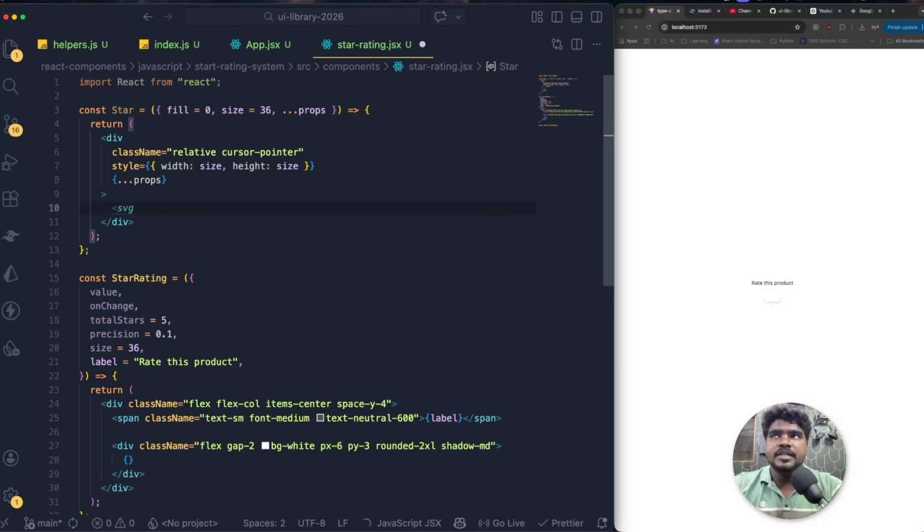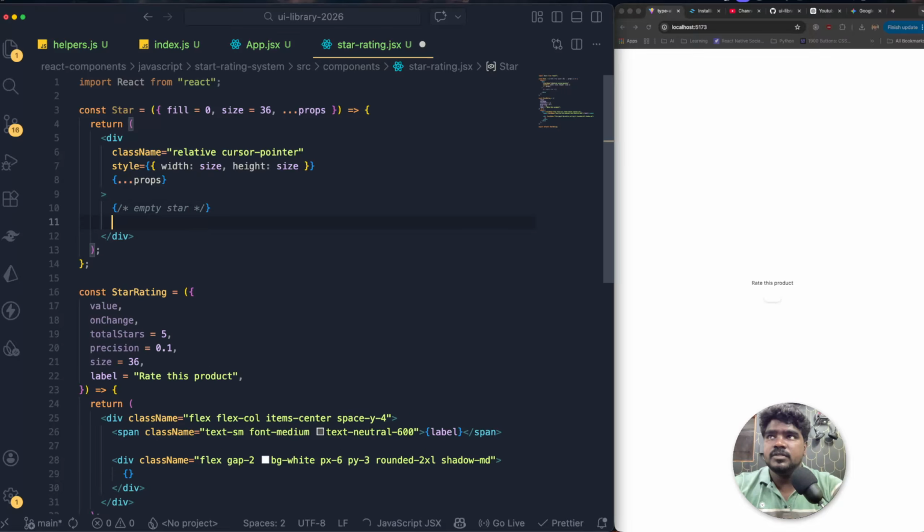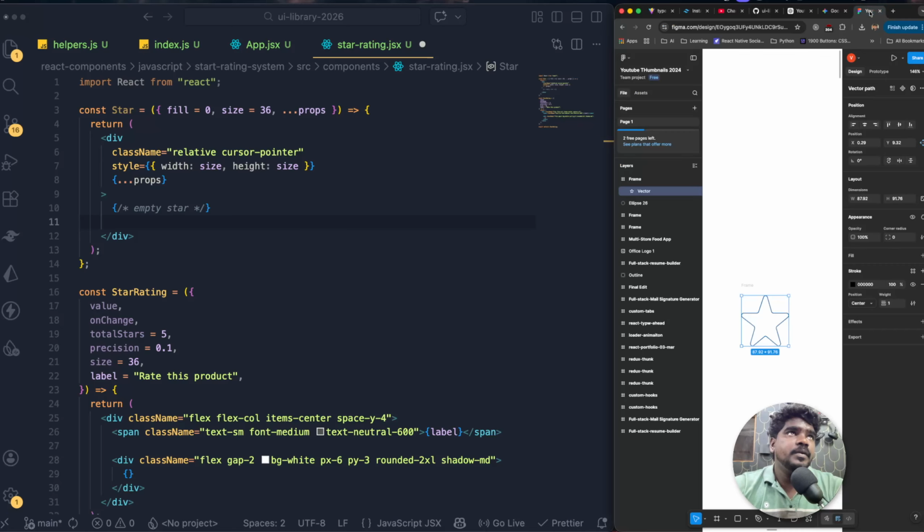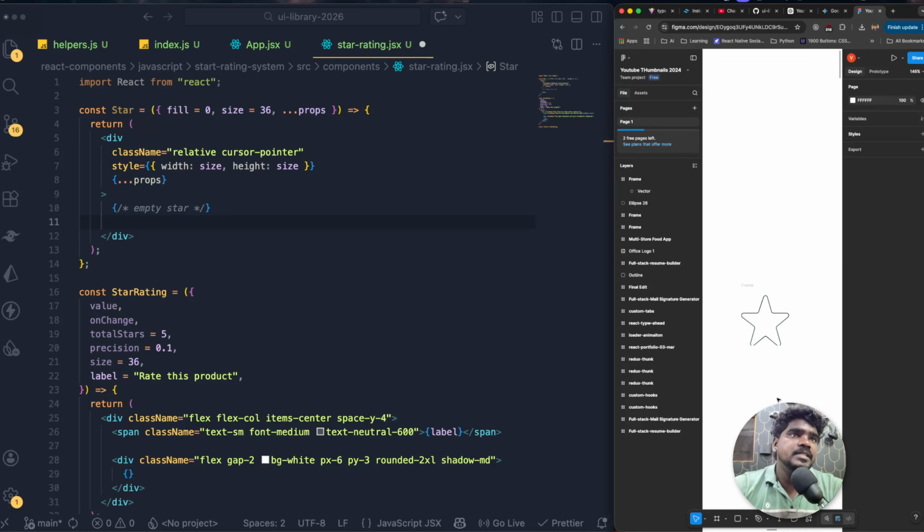So right after here, I'm going to get that empty star first, the empty star. Then we need to bring the filled portions. So for that, let's create the star. Basically we are going to use the star which we designed in Figma. So let me open my Figma over here. So this is the star which I designed.